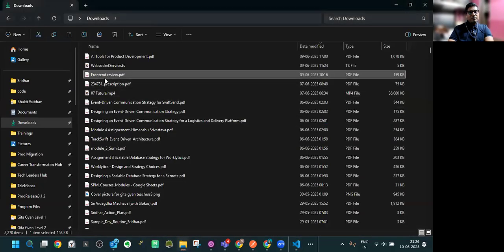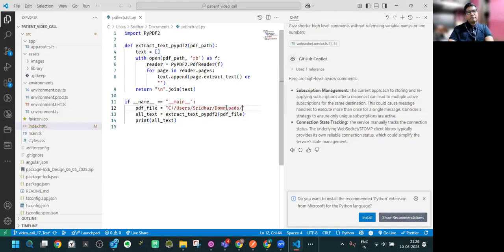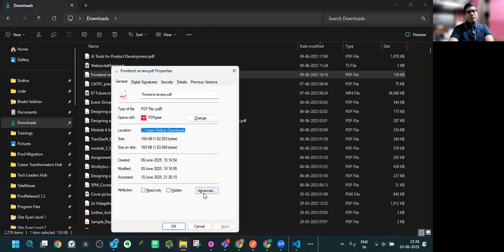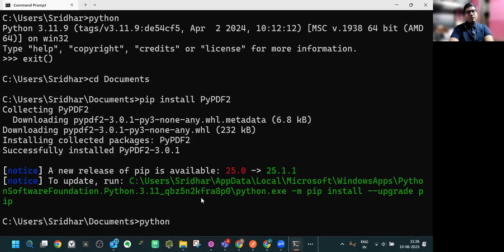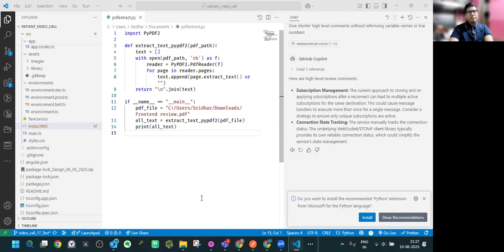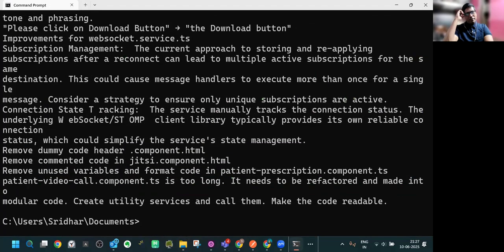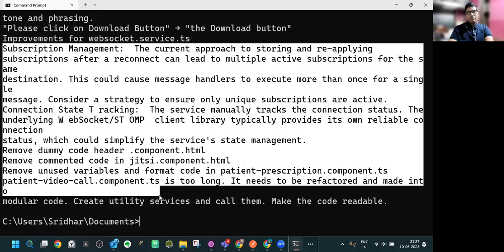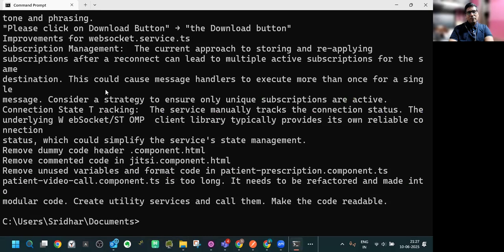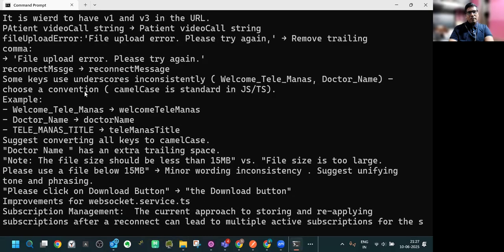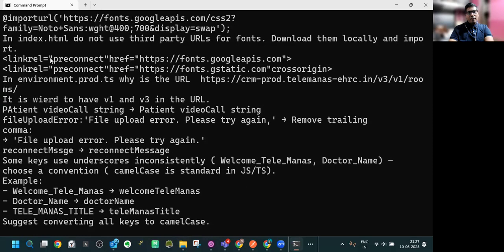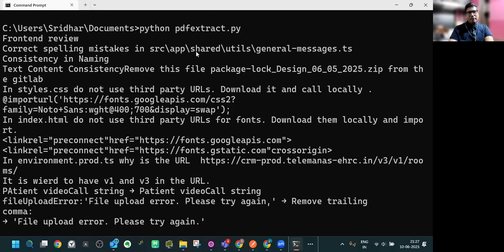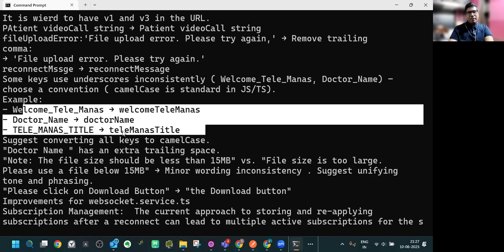/download/ I got the front-end review, and then let's try to run this. Let's see what happens. Python. What was the name of the code that we wrote? PDF extract, right? Do you see? Okay, it says, yeah, we got something from here, isn't it? We're able to see welcome Telemanas, something is coming here, right?